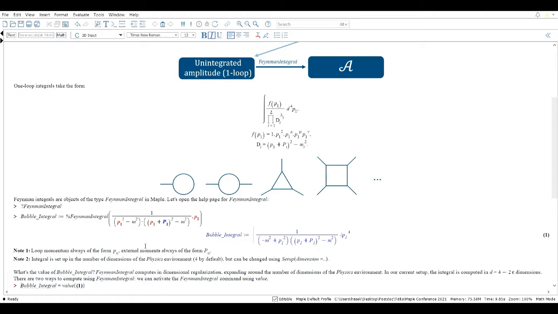A second remark that I'll make is that the integral can be set up in any number of dimensions that we choose, but it's going to be equal to the number of dimensions set up in the physics environment, which by default is 4, but can be changed using this setup command right here, where instead of this dot dot, we put whatever dimension we're interested in computing in.